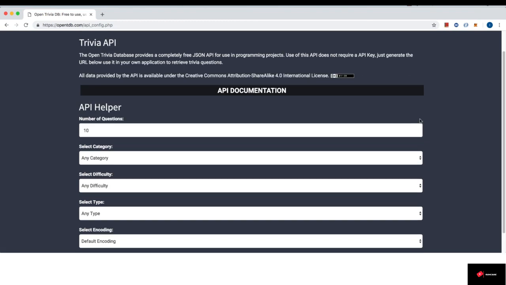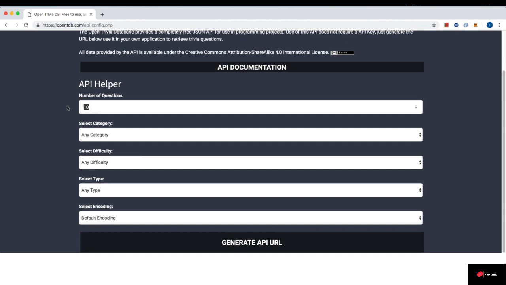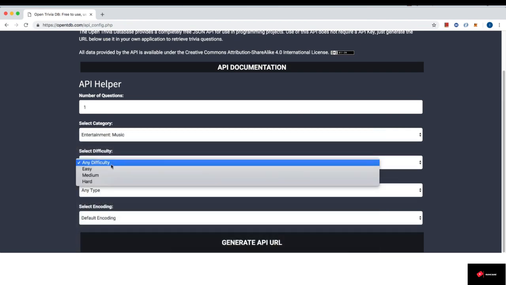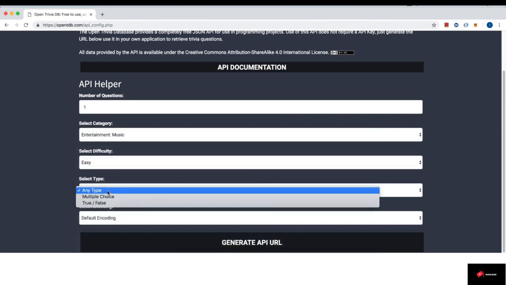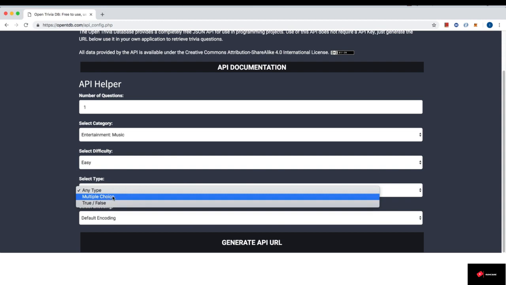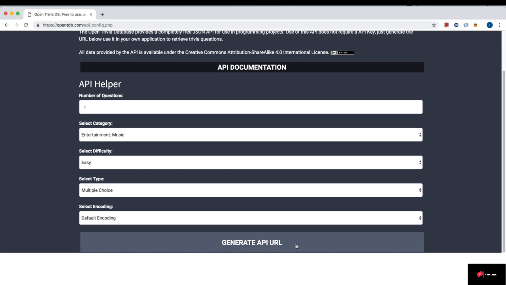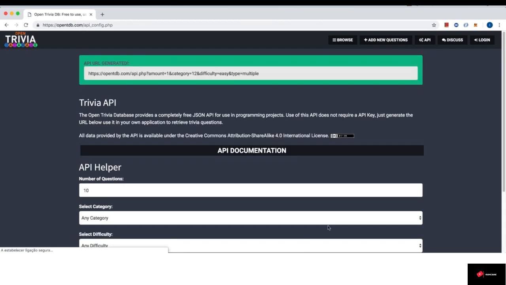So we can see examples here. So let's select one question. Let's pick a category. Let's say music. Let's get an easy one. And let's select multiple choice. Now let's generate API URL. So this API URL is the one we are going to use to send our HTTP request to. Let's copy this and open it in the web browser to see what we have.